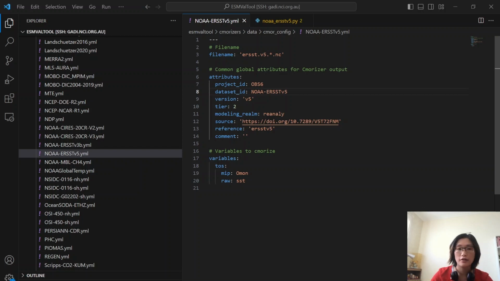Here we can see I've defined a file name, so that's from the raw files that we can pull into our formatter script. I've got the tier here as well, project OBS6, so that's using the CMIP6 formatting, and therefore the variables will be the CMIP6 names as well.